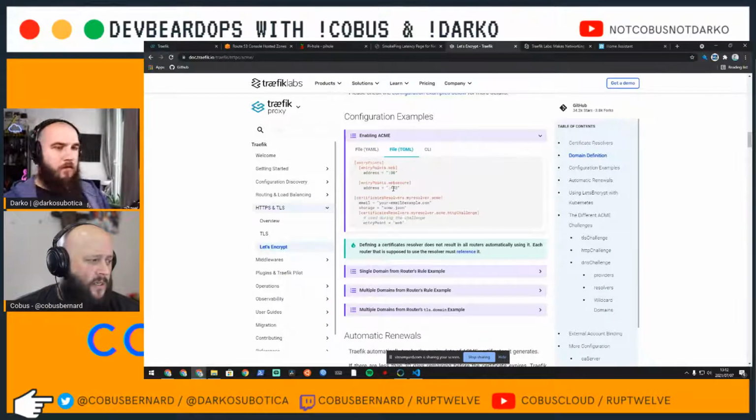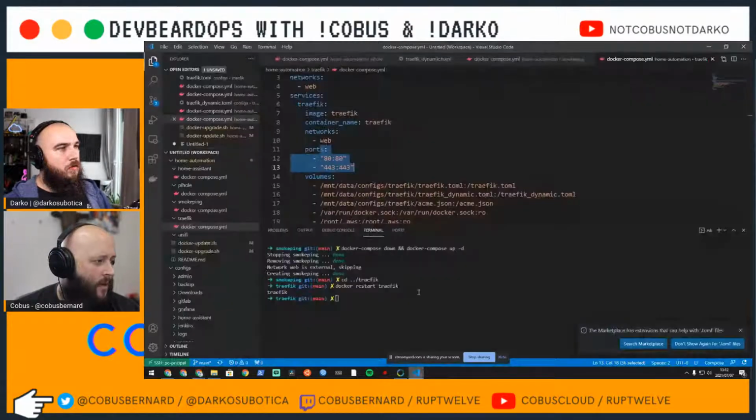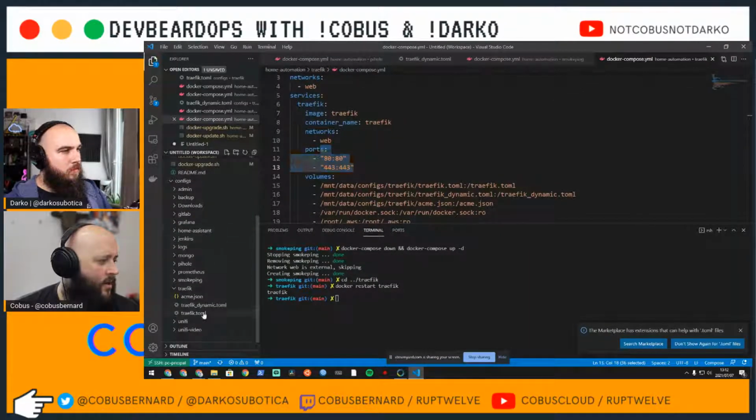Okay. It basically says configure these entry points over here. So this is what traffic uses to listen for, and then the certificate resolver you define like that, and then you specify the challenge that it needs to do. So let's quickly look over here. What did I end up adding to my traffic file? It's down here, traffic TOML.